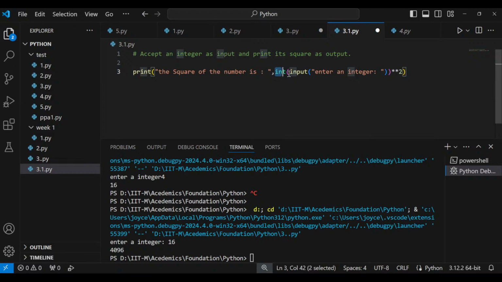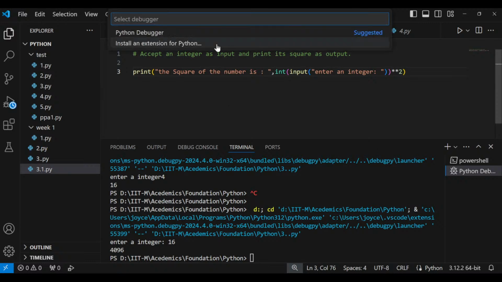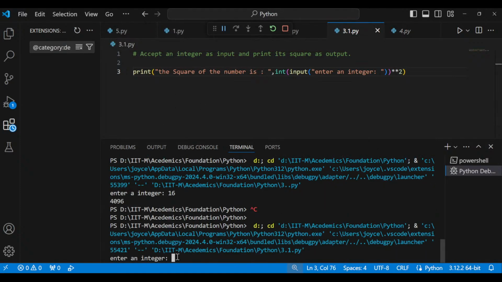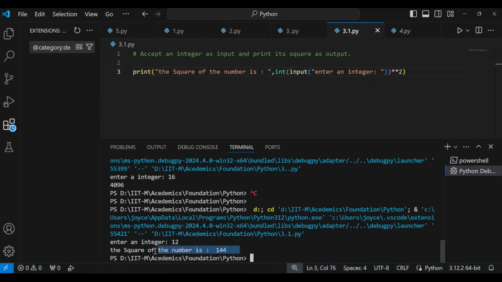So this part is for input and this part is for the output. So when I run this using a Python debugger, it asks me to enter an integer. I enter 12. The square number is 144.